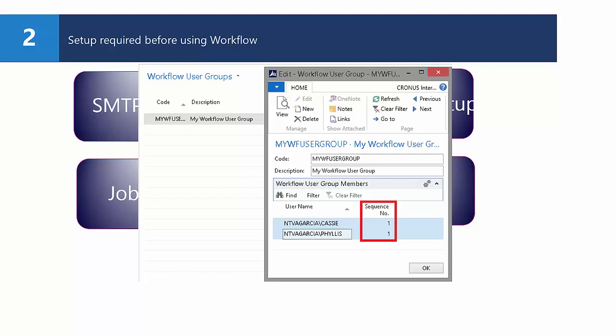Under the sequence number field, we can specify numbers which will define the order for the approvals, and if we specify the same sequence number, for example 1 in both lines, both approvals will be sent out at the same time to the different approvers.